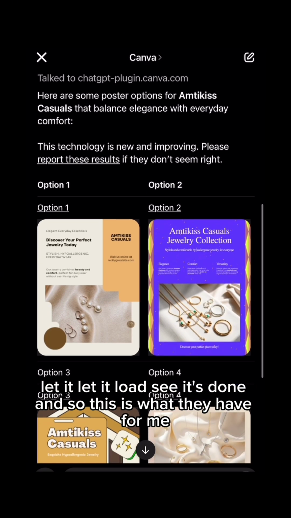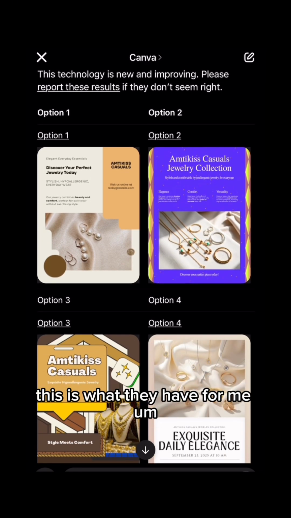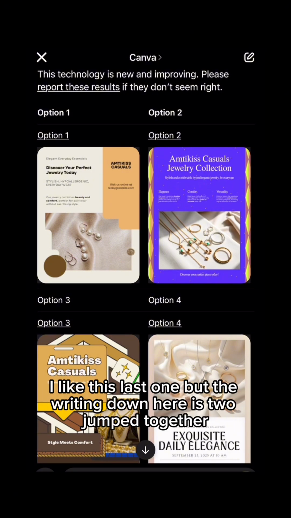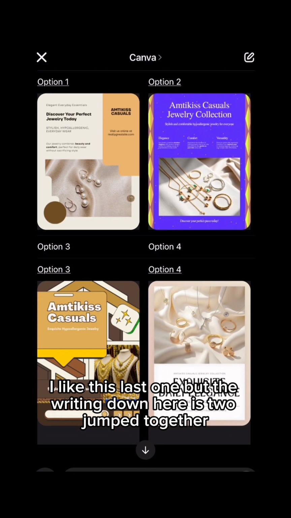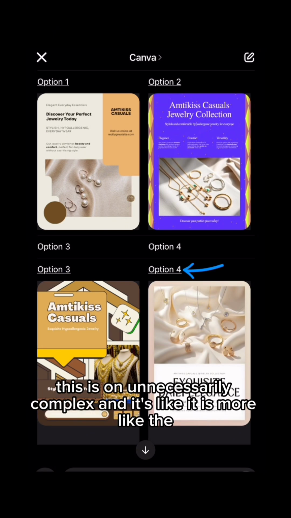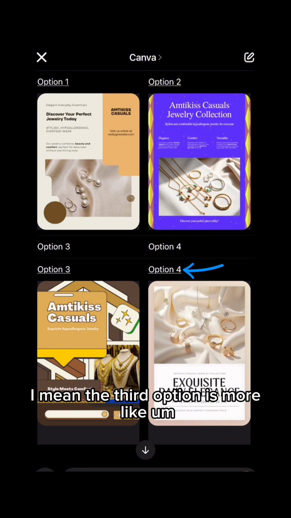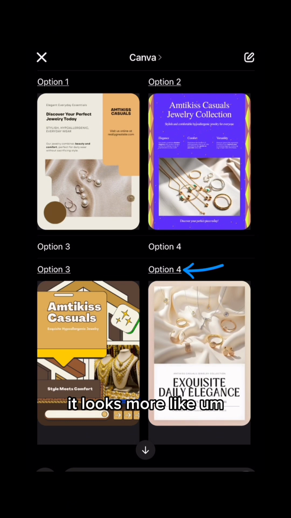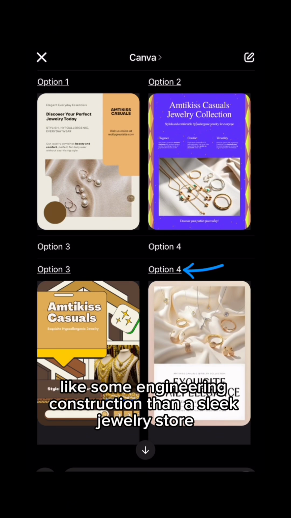And so this is what they have for me. I like this last one, but the writing down here is too jumbled together. Although maybe it's what I'm going to eventually have to take. This is unnecessarily complex. I mean, the third option looks more like some engineering construction than a sleek jewelry store.